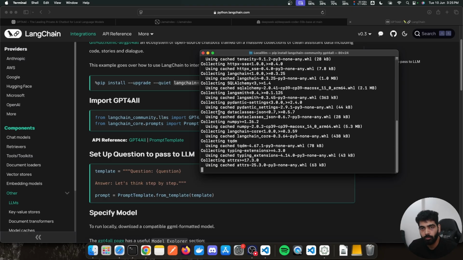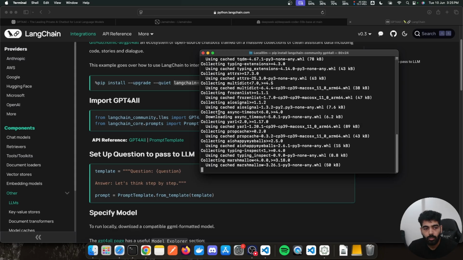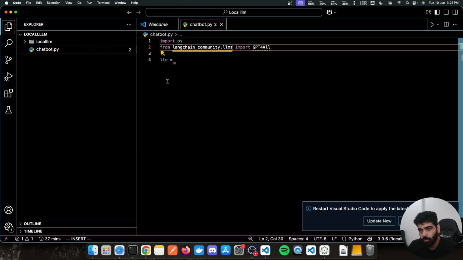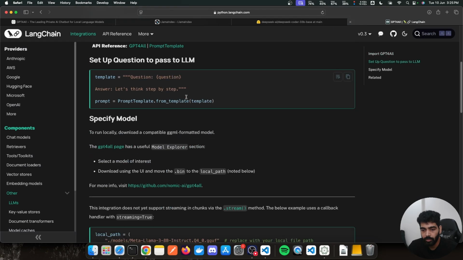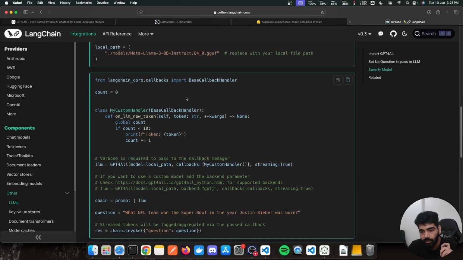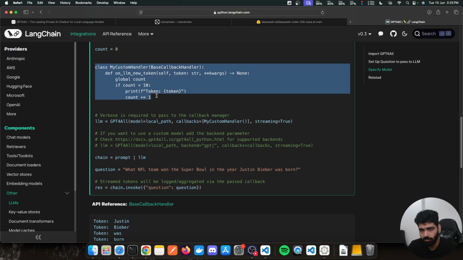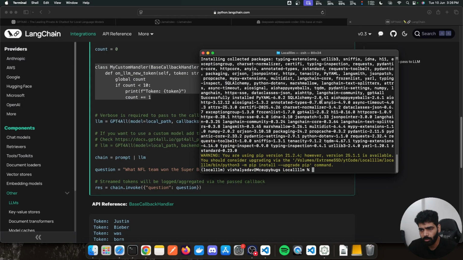This will be installed within my virtual environment, so that is good. I will also need a couple more things, so let me go into the documentation. The documentation says that you need to provide two things to this LLM. One will be the local path and one will be the callback, which will give you the count of the tokens that you're using. I'll take this custom callback handler only. I don't want to use a lot of different things. So yes, my packages are installed.